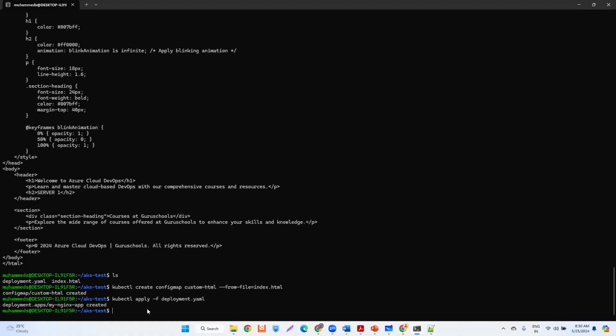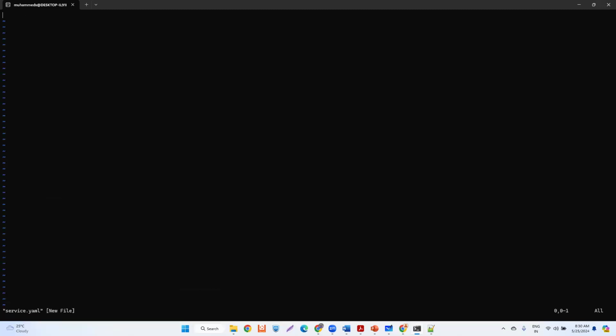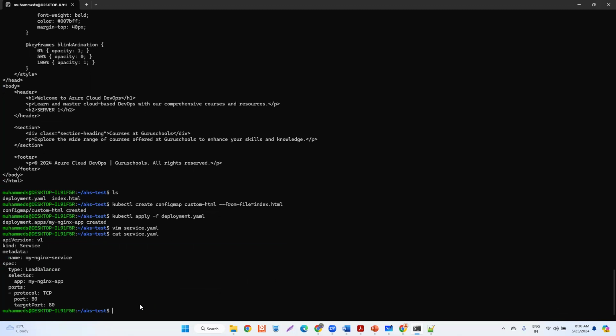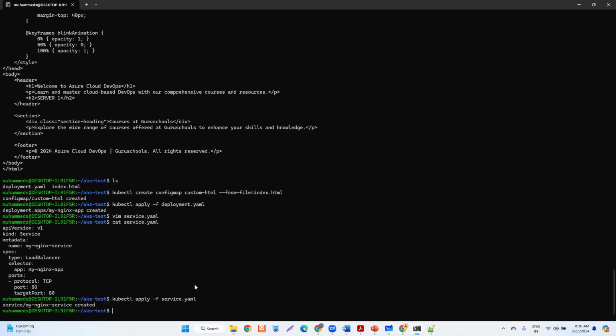So I'm copying it. I'll be creating another file called service.yaml. Then copying it, pasting it, and I'm just writing it. Let me cat it, just checking whether it's updated. Then I need to apply this also. So I will run kubectl apply -f service.yaml. So the service is also created.